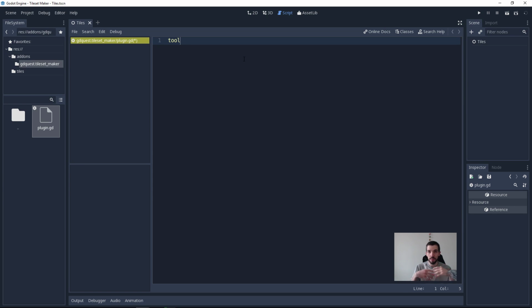So an add-on is a GDScript file that runs in the editor, and it has some extra features using the editor plugin class. So it has to extend the editor plugin. That's it. That will allow it to register in the project settings.